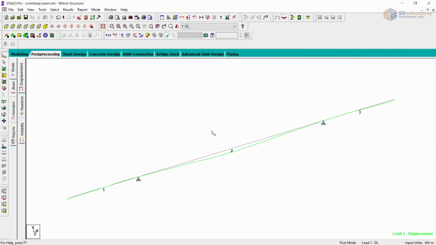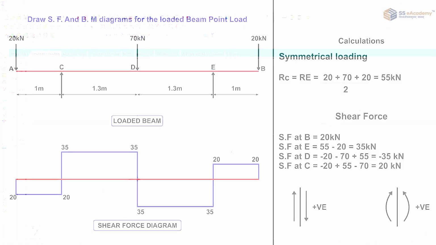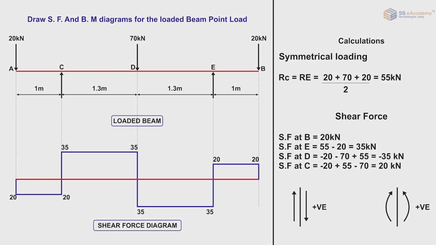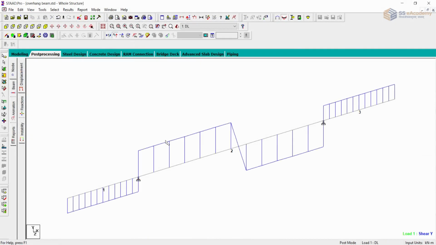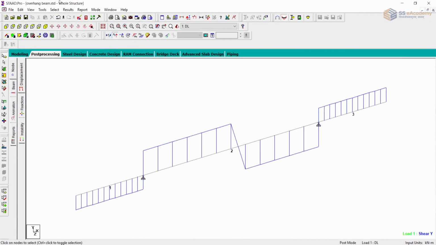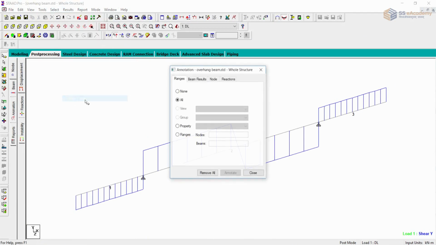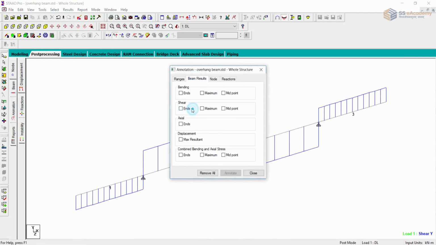Now as you can see, the diagram shown over here is the displacement diagram based on the result values. With the displacement diagram on, you can scale it by pressing Ctrl and mouse scroll. Deflection diagram. Now let's check whether the answers are matched or not. Let's check first with the shear force diagram. So I am going for the shear force diagram. If you want to see the values, you can go for results, view results, beam result, shear. We'll check the end results.